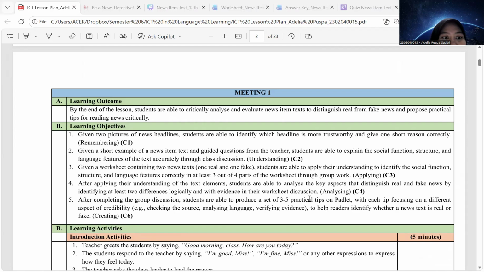And then the last learning objective is C6, or creating. This is the highest level. Here, students will produce a set of 3 to 5 practical tips on Padlet, with each tip focusing on a different aspect of credibility, such as checking the source, analyzing language, or verifying evidence. As you can see, the objectives range from the very basic, like C1, remembering, to creating a new product, which is the Padlet post.